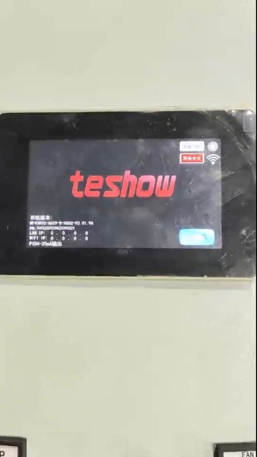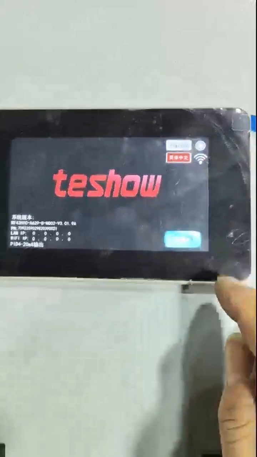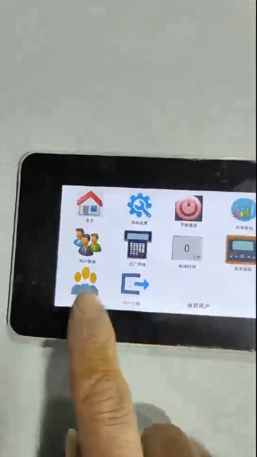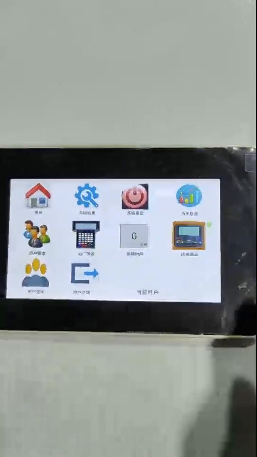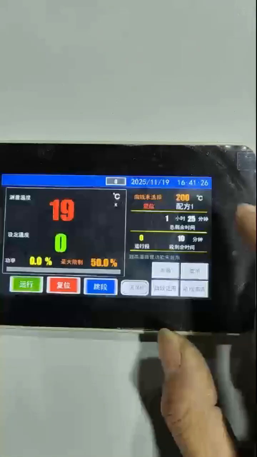After powering on, the user interface looks like this, with both Chinese and English options. Clicking here will take you to the system. This is where you can configure system settings and log in. Generally, no operation is needed here. There's an instrument screen here, click on it to enter.